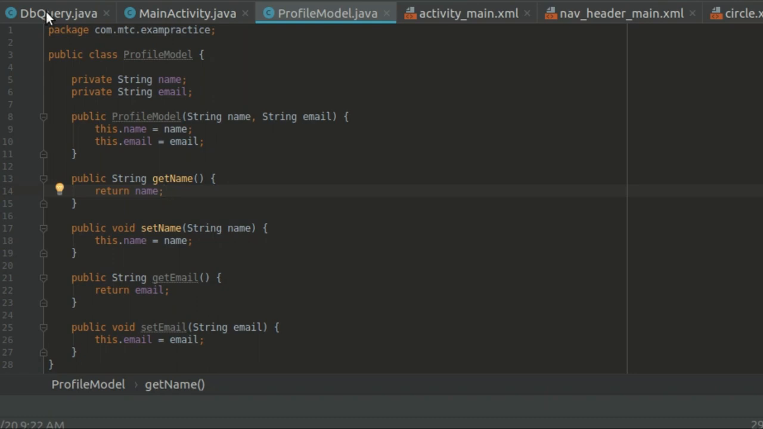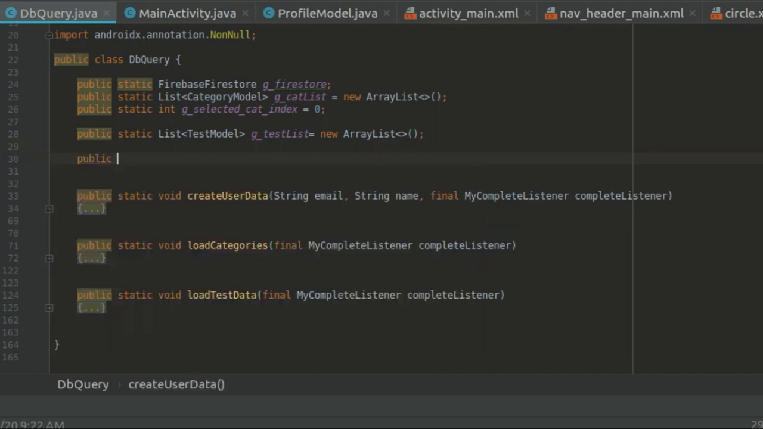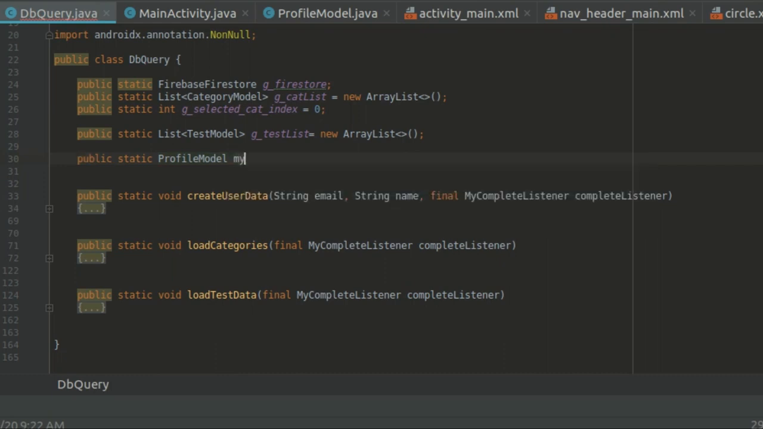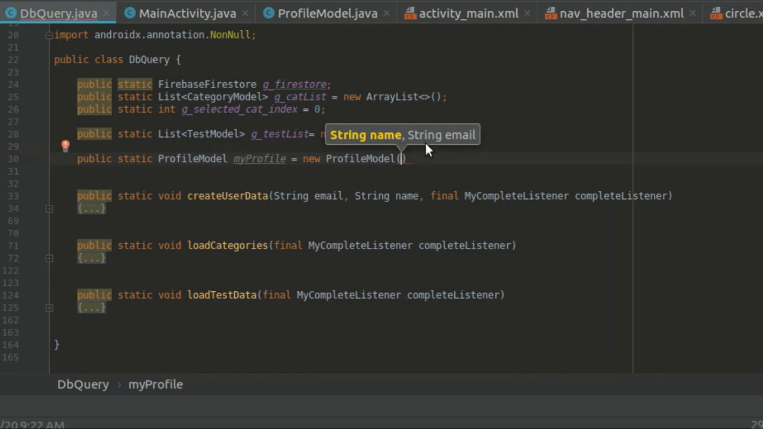Now go to the DB query. Here we will fetch the data from the database and fill this profile model class. So here create a public static variable, the type is profile model, then name it my profile is equal to new profile model, and in this we need name and email strings. So initialize it with name is, let's say, NA, and email is null. Okay, so we have initialized this model class.